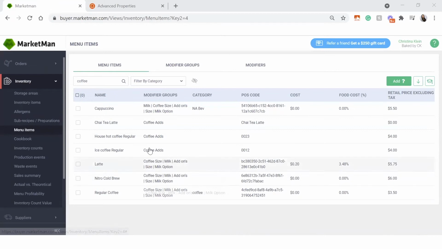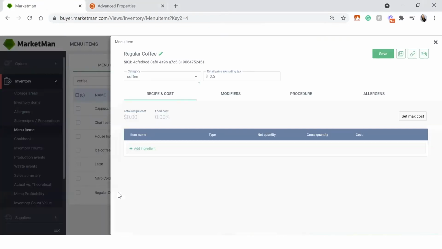You can see here I have multiple different types of coffees that can come in 4 different coffee sizes, 4 different types of milk options, and additional flavor add-ons. However, depending on the coffee that is chosen and the size, the milk and add-ons may vary in recipe portion. To build out these modifiers, let's start by looking into our regular coffee.